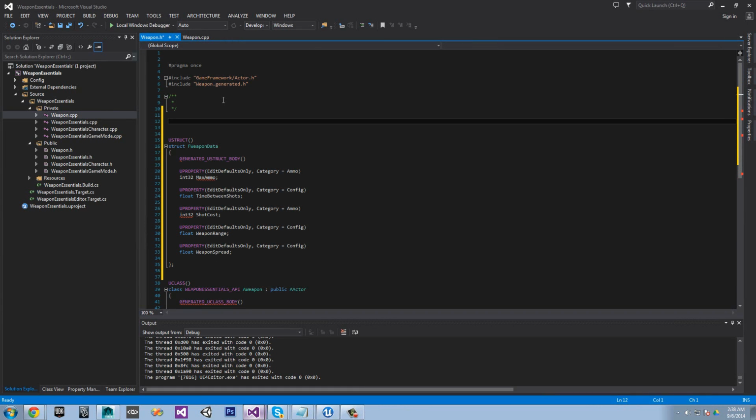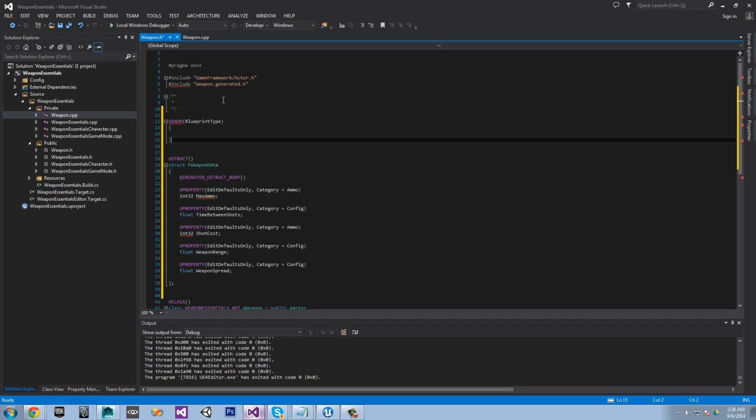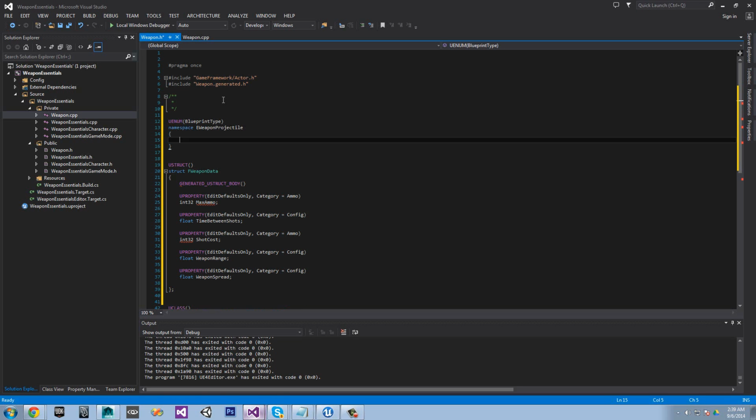So let's go ahead. This is how you declare enums in Unreal Engine 4. Go UENUM, and for it to be able to see the blueprint, like a drop menu blueprint, we're going to say BlueprintType. So now we're going to name the namespace. We'll name it EWeaponProjectile. And then now we're going to make our enum and call it ProjectileType.